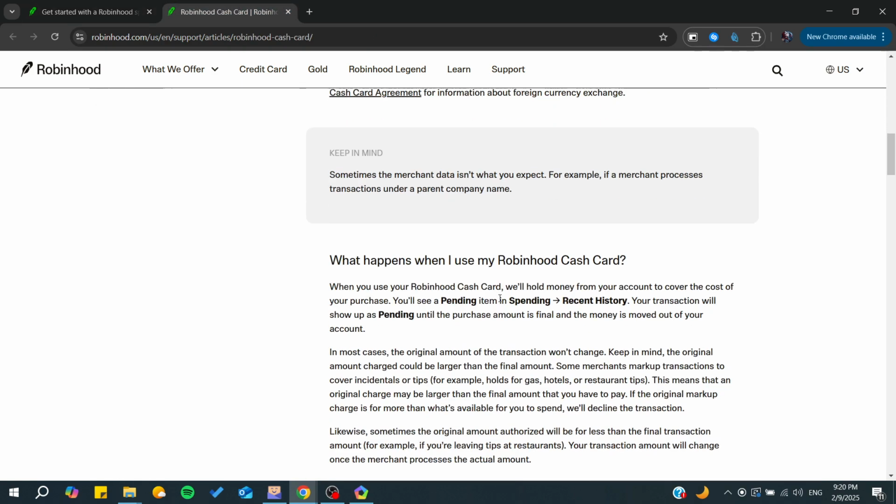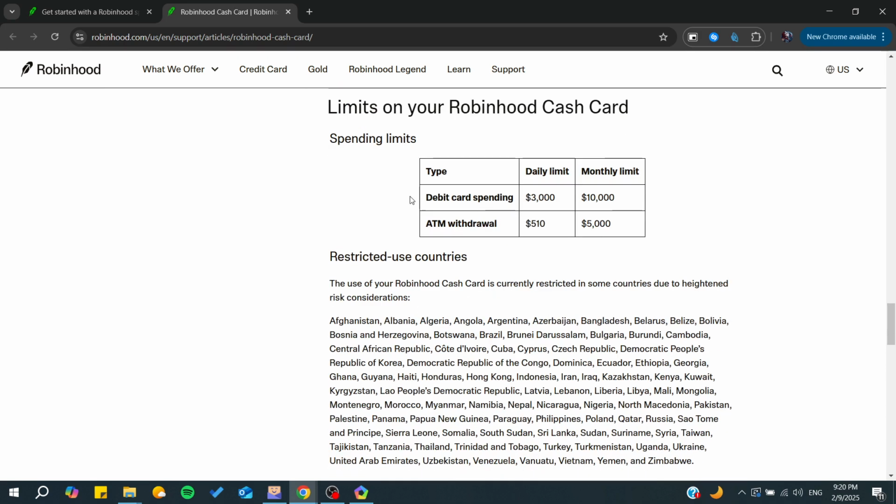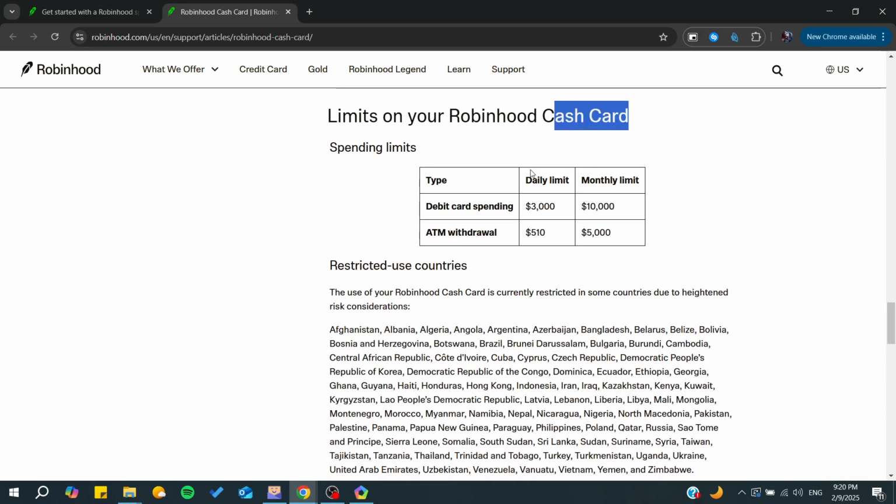with your debit card. But of course, it will also have some limitations. As you can see, your cash card will have some spending limitations.